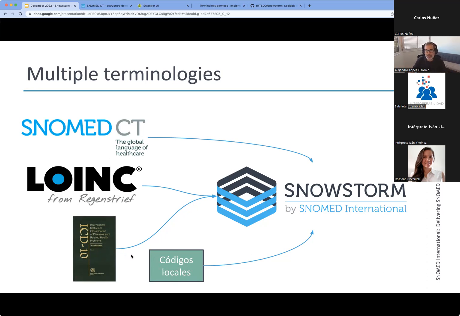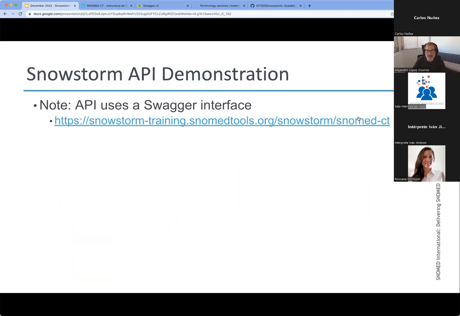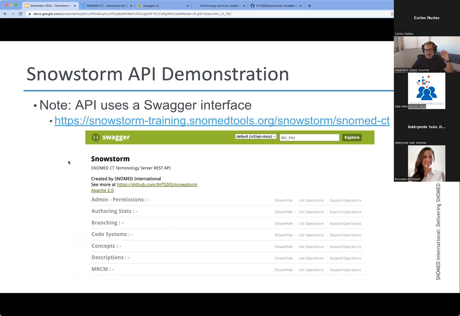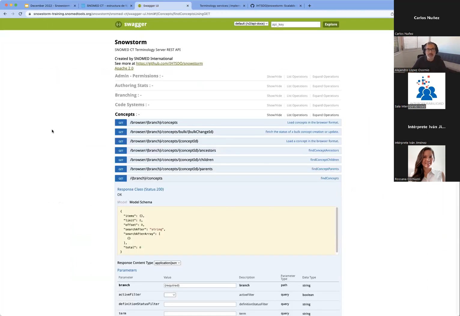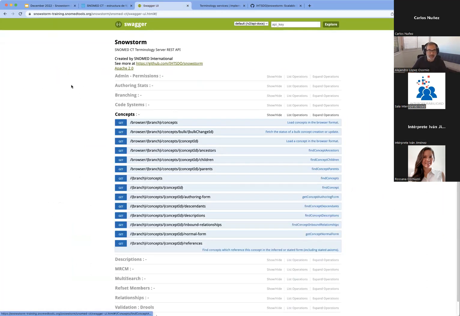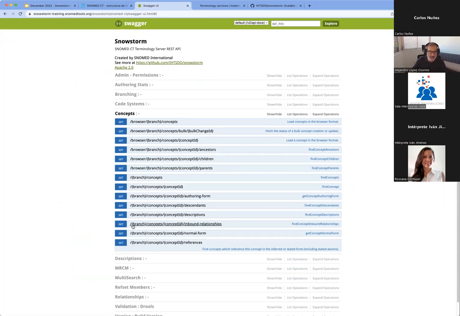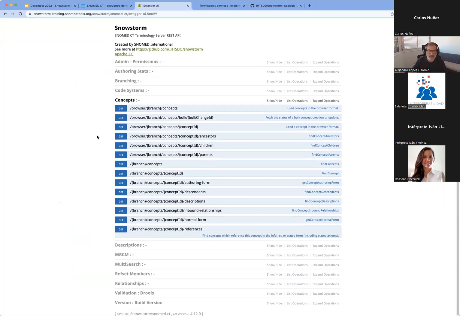Now, obviously, for local codes or for ICD-10, there's no ECLs. Those queries are only for SNOMED. So each terminology has its own characteristics, and SNOMED is a little bit more complex. Therefore, it has a more complex API. If you go to the basic native API, this is the training software. SNOWSTORM training is one of the public servers that allows people to play around with it. And this is the native original API. And there are several things here that you can take a look at in more detail.